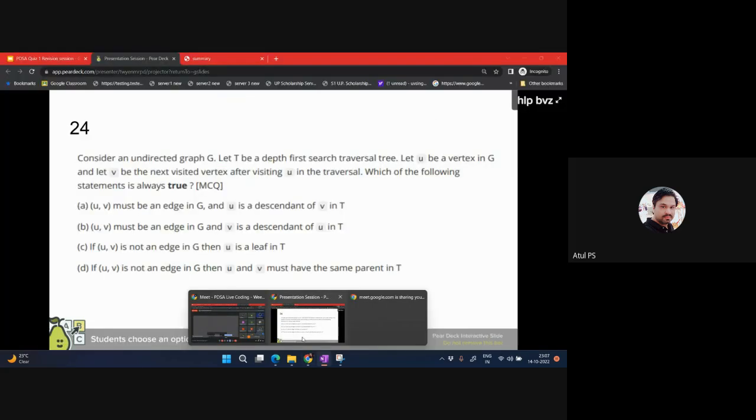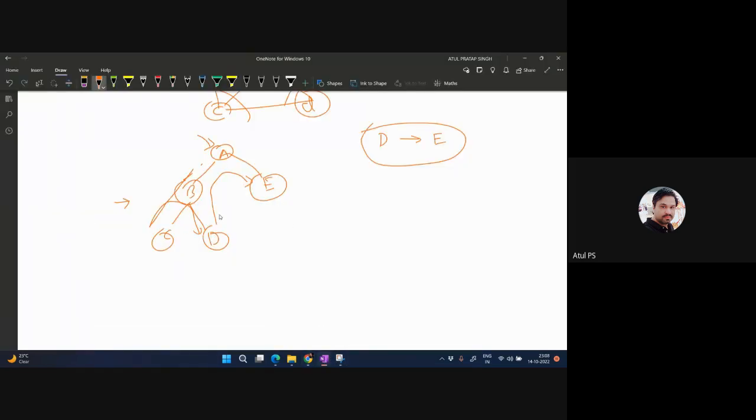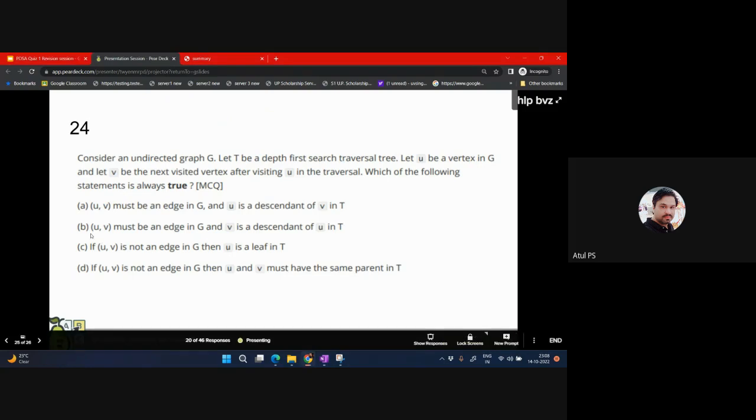So for this situation, you can just find the answer. In the first statement, UV must be an edge in G. This statement is not true for this example. In the original graph, there is no need for a link between D and E. The same goes for option B, which is also incorrect because UV must be an edge in G. This is not always true. And in option D, if UV is not an edge in G, then U and V must have the same parent.